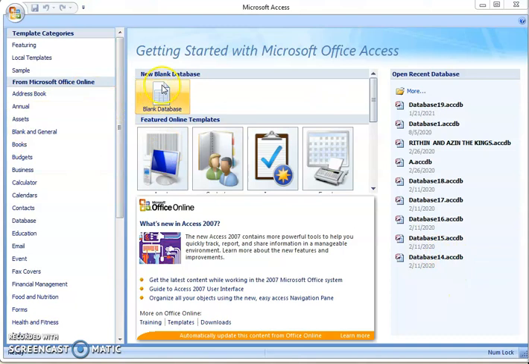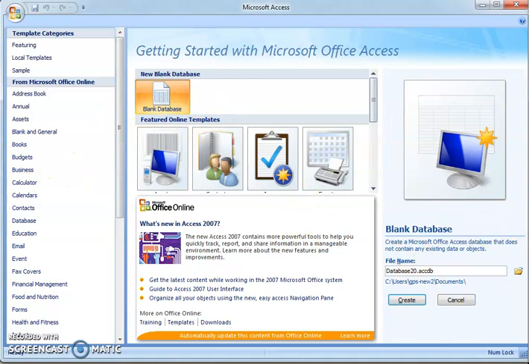Here you can see a new blank database. So first we have to create a blank database. Simply click on this blank database. Then come here. Here you can enter the name of your database. Now I am typing one name, student.